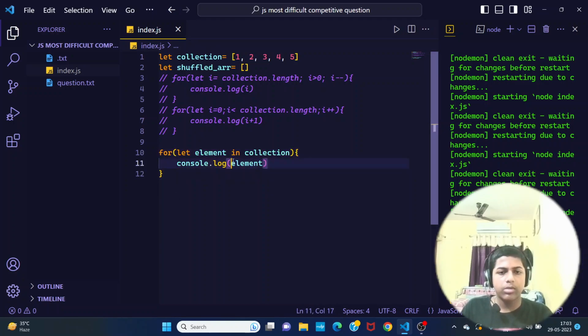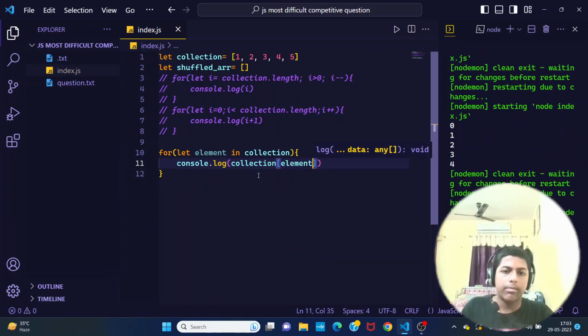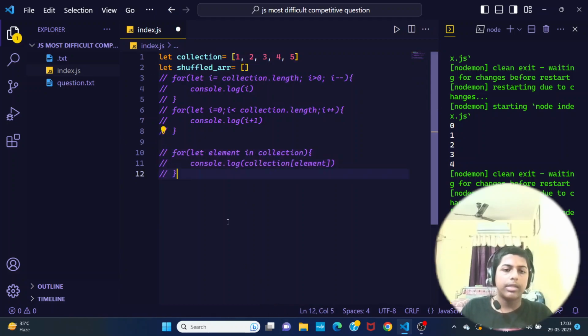Now suppose you want the exact element at this point, so you can just say collection, and run it for the index. You can say collection and the index you want of the element. So you will get exactly the same value that's there in the array. 1 2 3 4 5, 1 2 3 4 5, that's exactly the same. Let's comment it out.